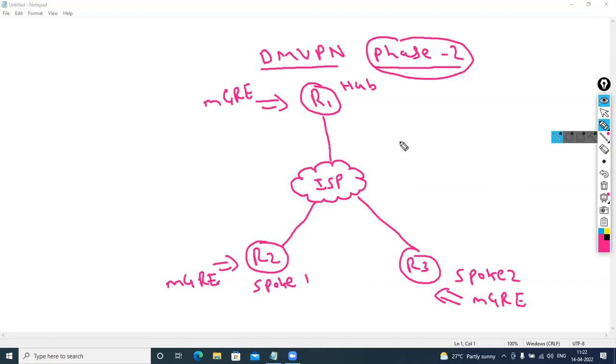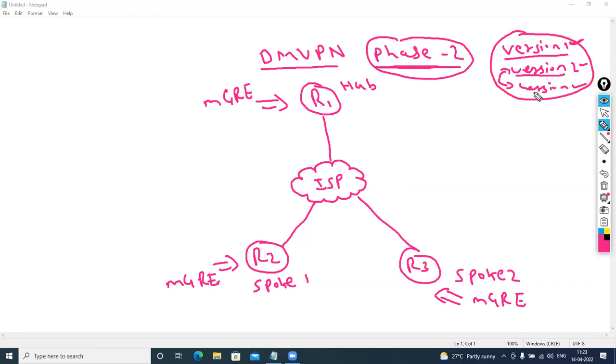Like in VTP, we have 3 versions: version 1, version 2, version 3. In version 1, there was no FDDI and token ring support, whereas version 2 supported it. So some improvisation was made. In version 3, one mode was introduced newly, that is off mode. Authentication was improved, and MSTP configuration synchronization is supported. In the same way, DMVPN phase 2 is basically a new version 2.